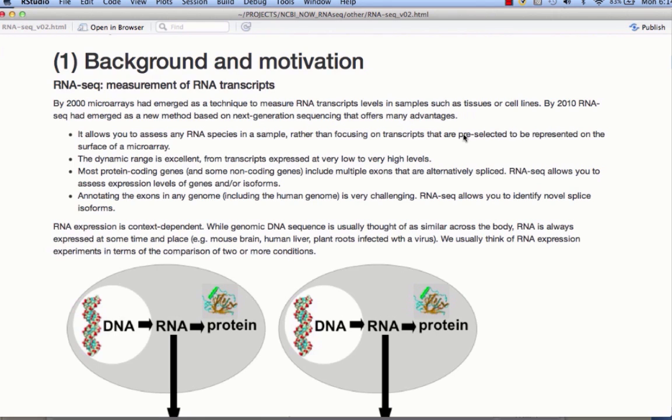The dynamic range of RNAseq is really excellent. You can look at transcripts that are expressed at very low levels, ranging all the way to high levels. Most protein-coding genes, not to mention non-coding genes, have multiple exons that are alternatively spliced. RNAseq lets you see these. You can measure their levels of the whole gene and/or of isoforms.